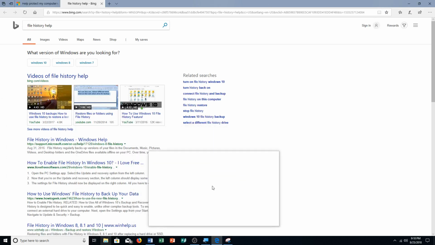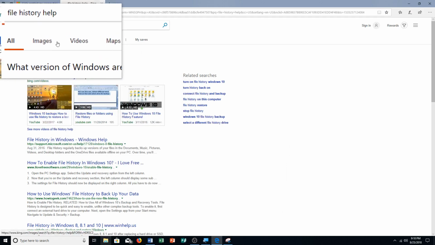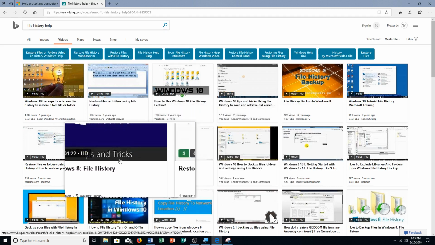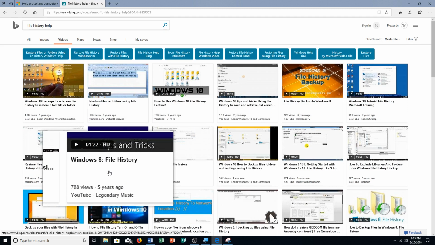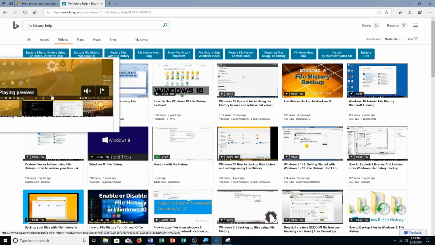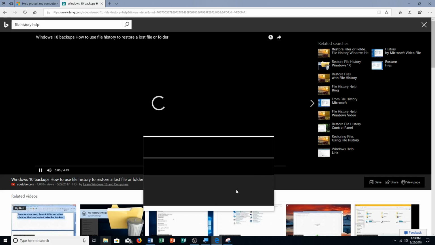It's going to show Bing, and at the top of the Bing results it says videos. So I'm going to go up here to where it says videos, click on that. Then the next thing I'm going to do is click restore files or folders using file history Windows help link. You're going to see here there's a bunch of them. We're just going to click on our very first one.